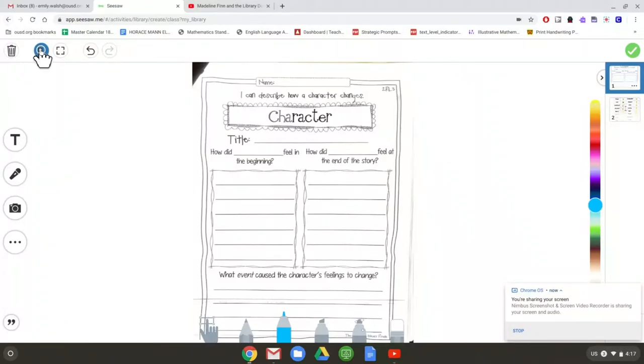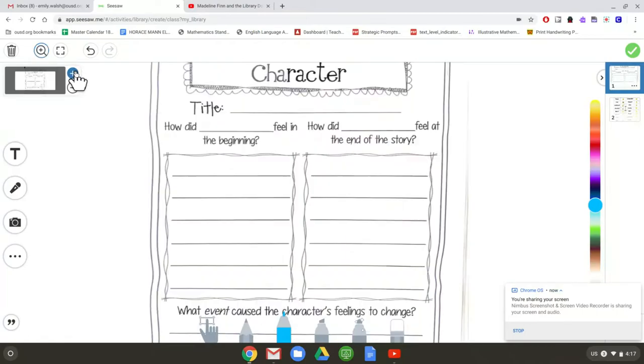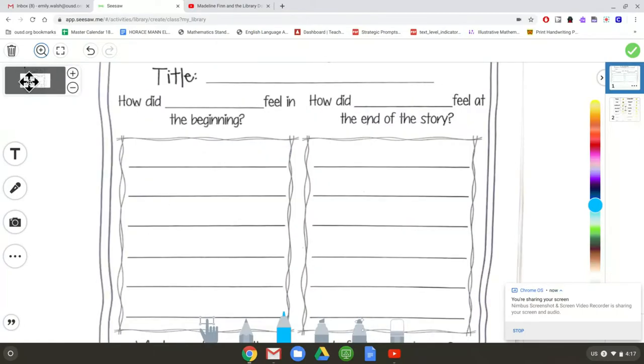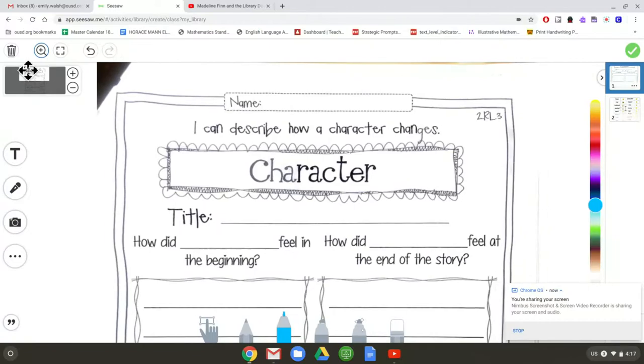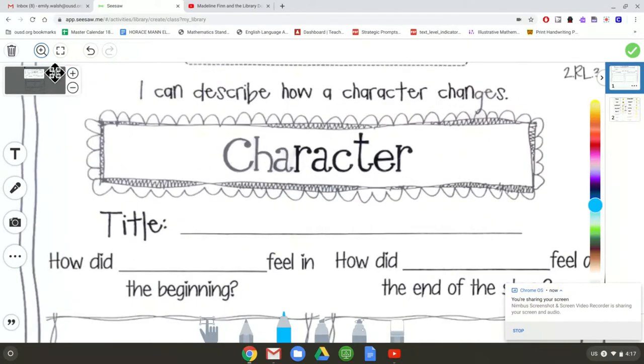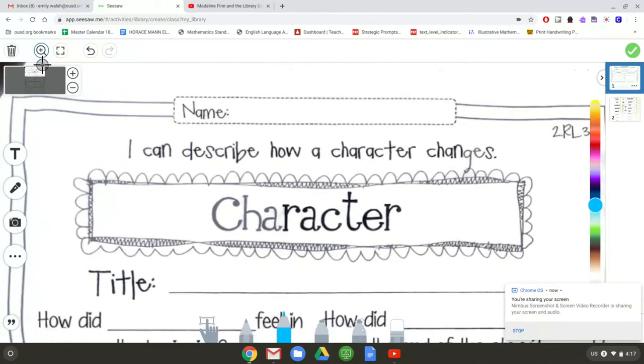So if I zoom in here, I want to go back up to the top of the objective, and this is where we always are saying what we're working on. And it says, I can describe how a character changes. So we are going to be focused on this idea of change. And on this worksheet, we're going to be focused on the emotion or feelings of the character changing.